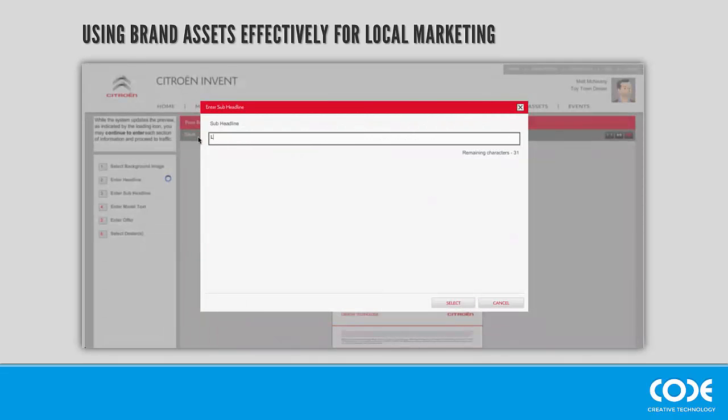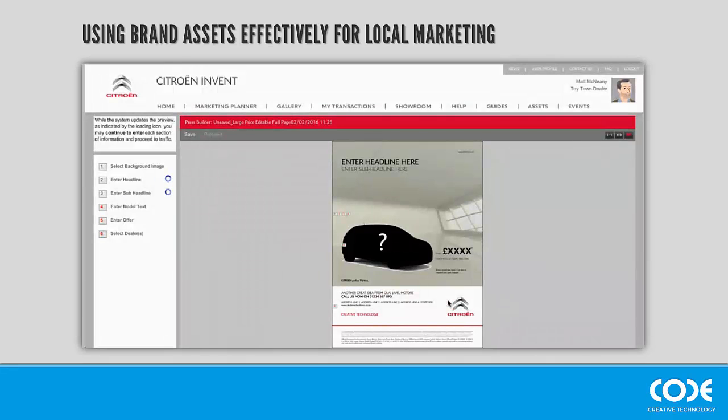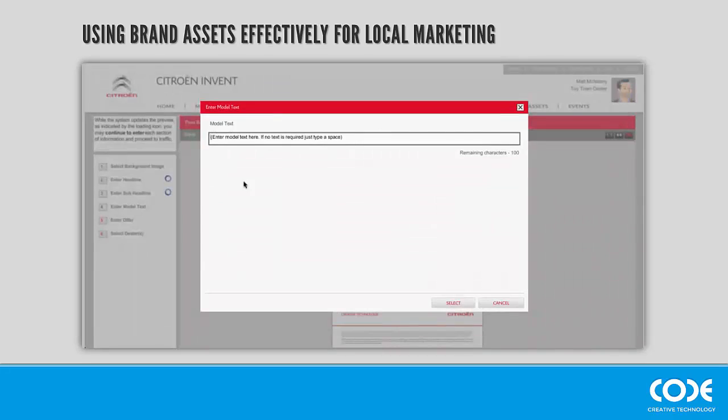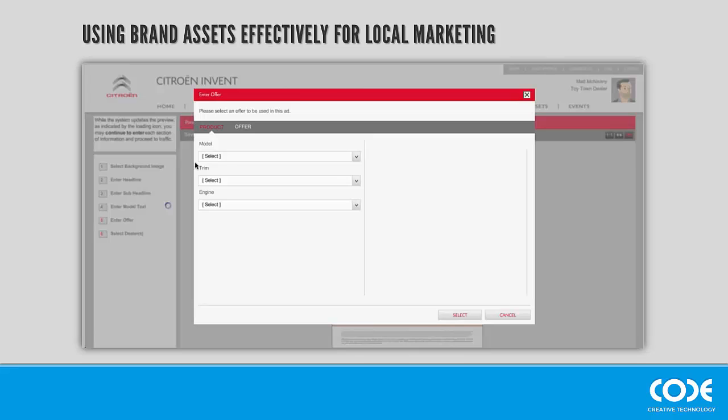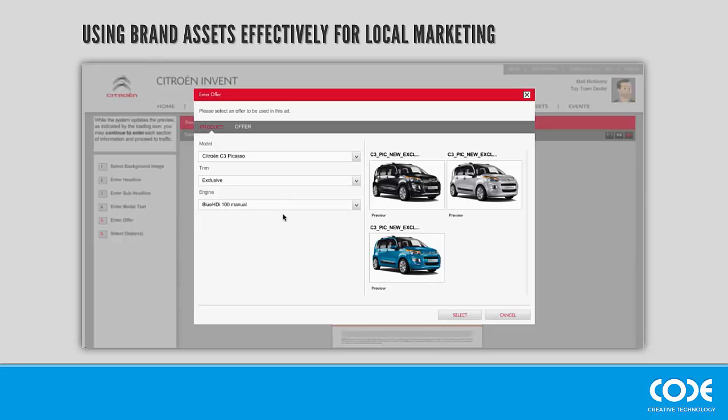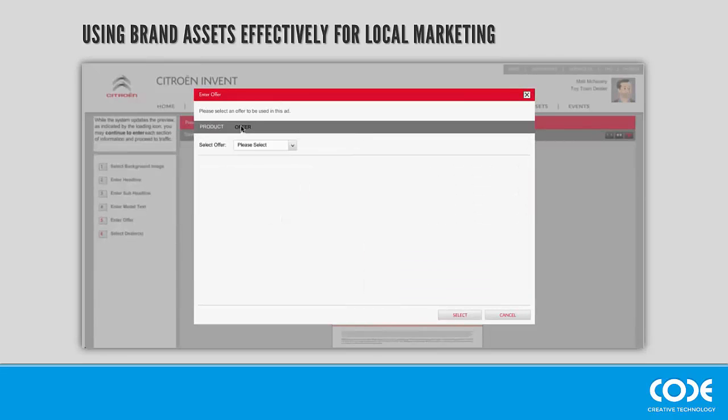They can enter sub headlines, and as they make their choices, on the left-hand side, you can see a spinning wheel, which denotes that the application is building their new version, and the page refreshes with the ad edited to their selections. When they move into selecting the model and offer, we can see here that the system stores the product database of Citroen products. So we can choose a particular model and the trim, and the system automatically chooses images which relate to that product, as well as knowing which offers are available for use on this product.